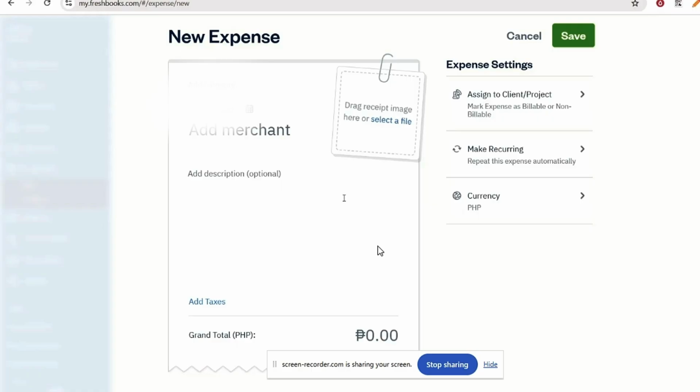To review your spending, return to the expenses section where you can filter expenses by date, category, client, or status. You can also edit or delete an expense when needed.